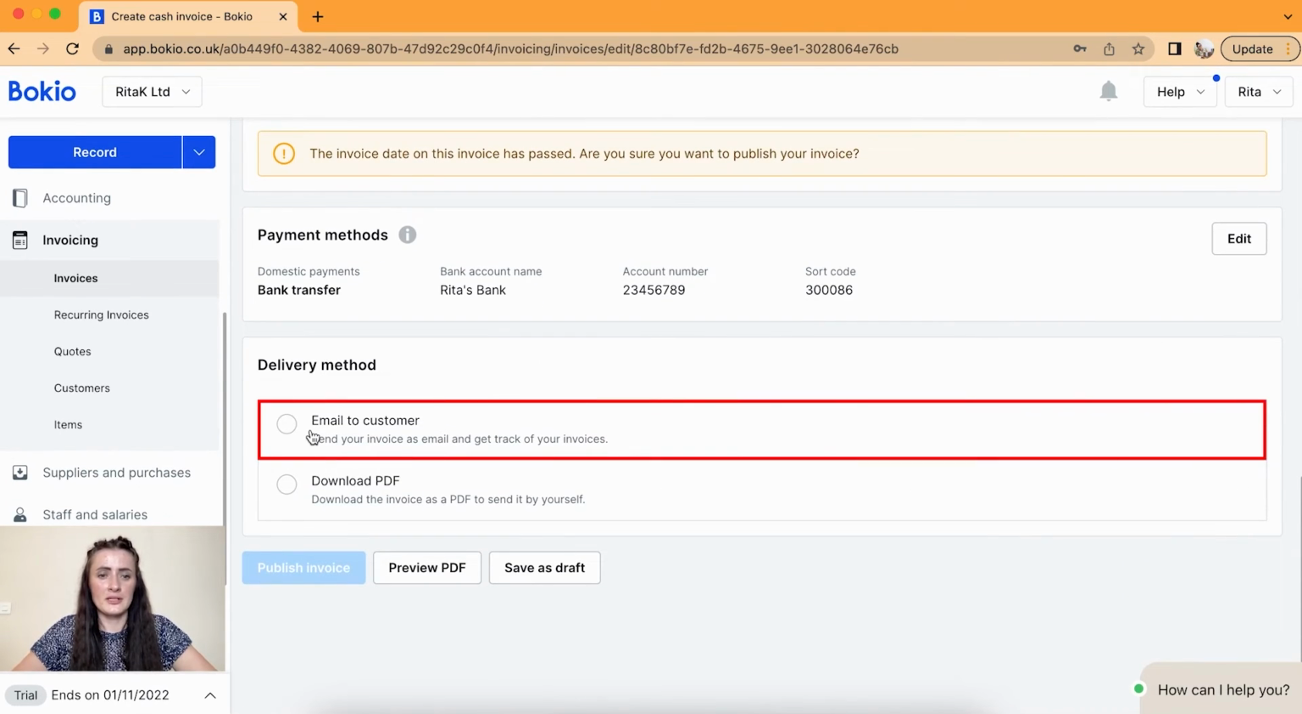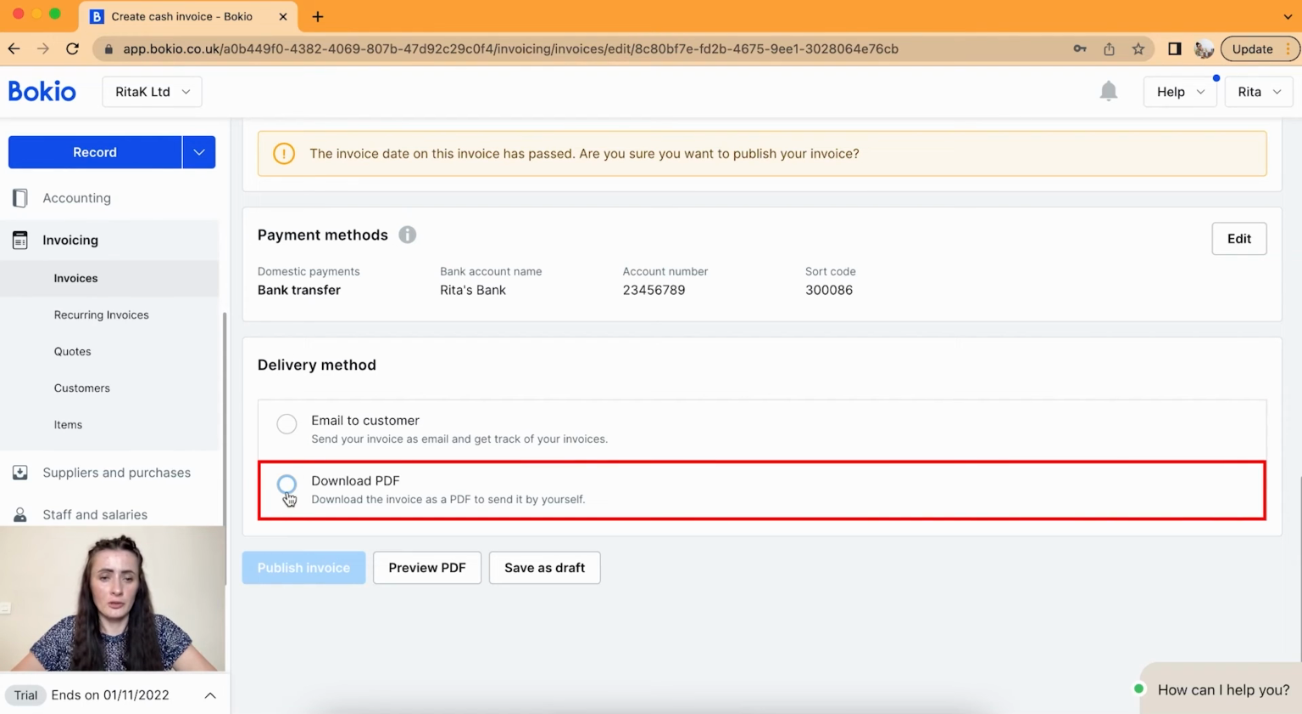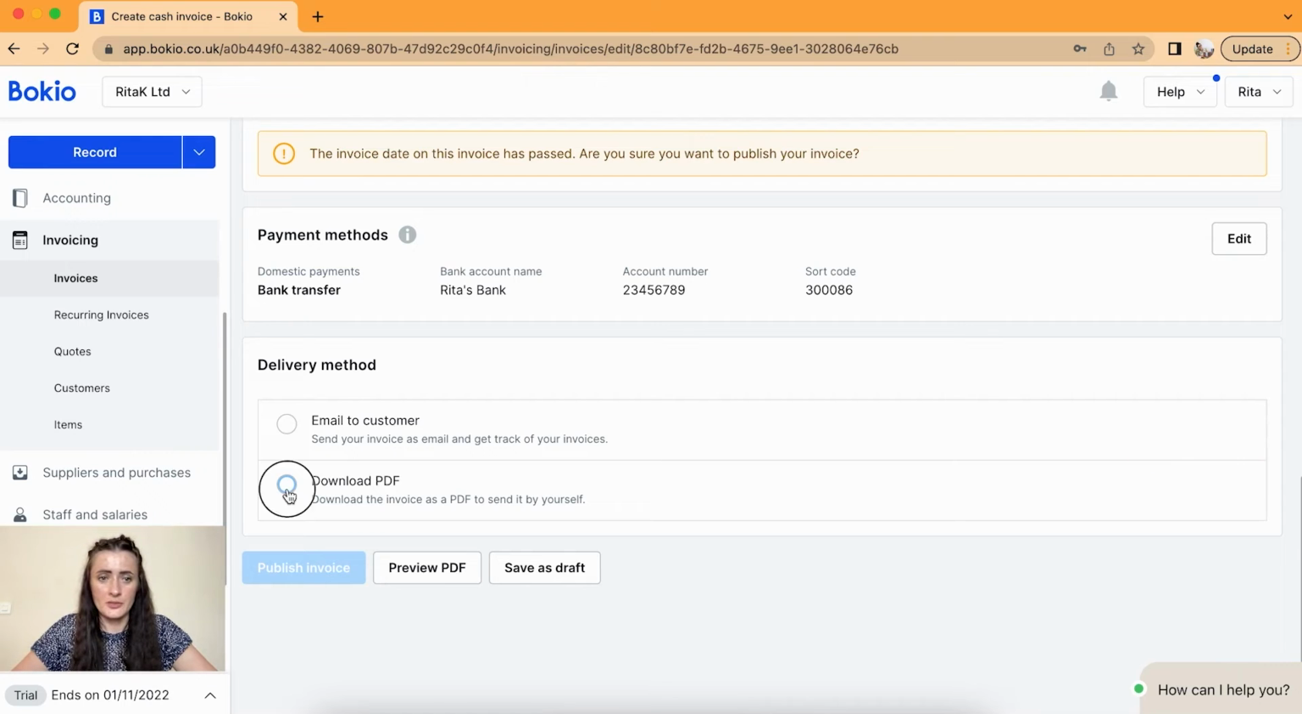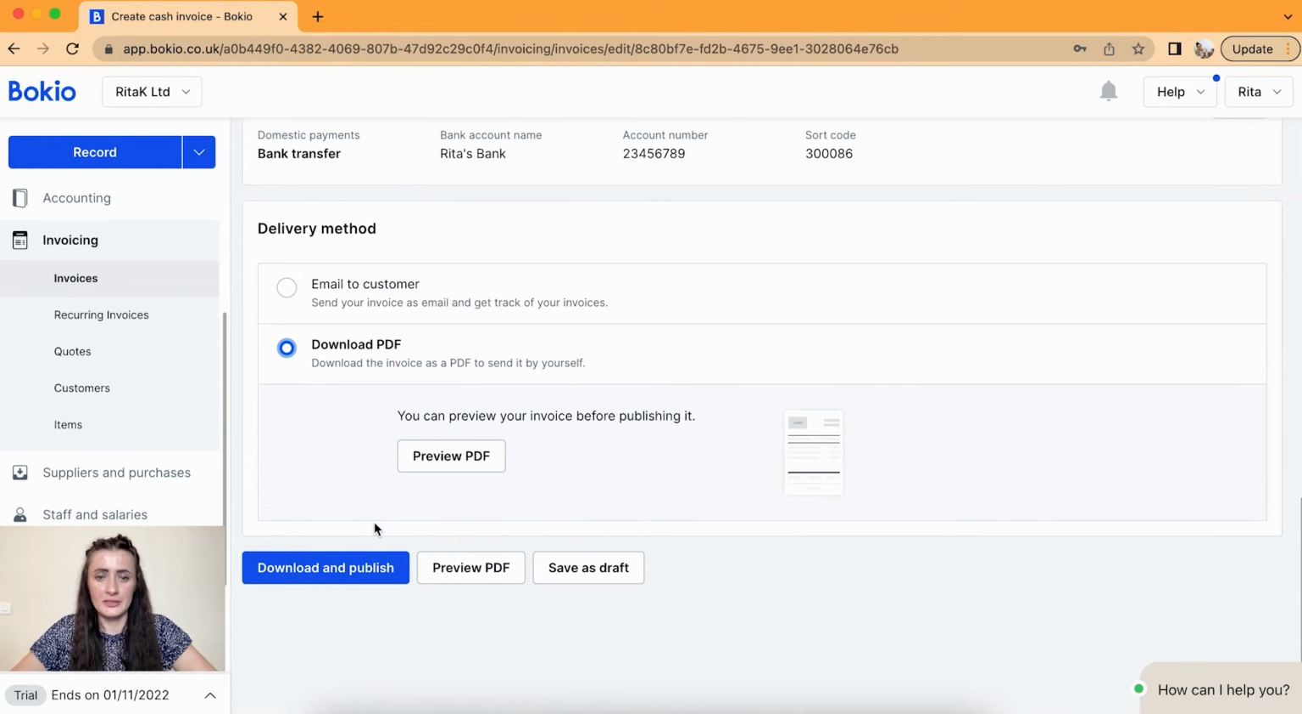And we can email to customer, or we can actually download and hand it, for example, once they come to pick up their books. So in my case, I will download and print it out. So I can save as a draft this cash invoice, preview as PDF, or download and publish.